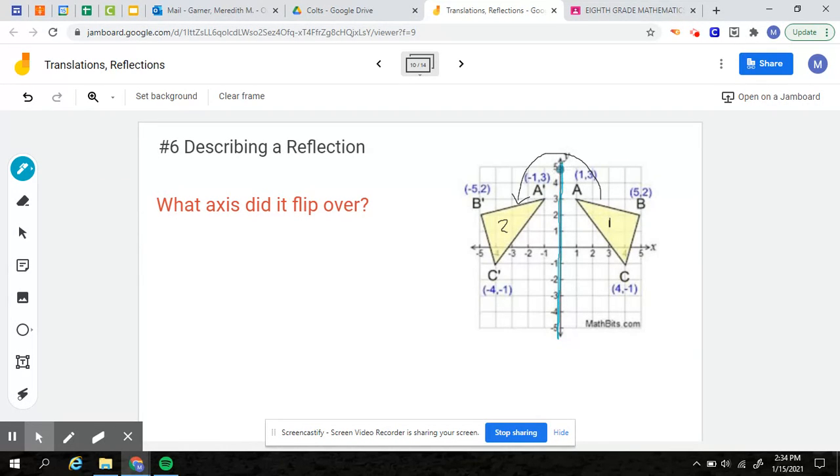You can also think of that blue line as where you would have to fold the paper so that those triangles are on top of each other. I see that this is the y-axis. That's the axis that it's flipping over. So my answer here is that this is the y-axis. That's the only thing you have to do to describe a reflection.